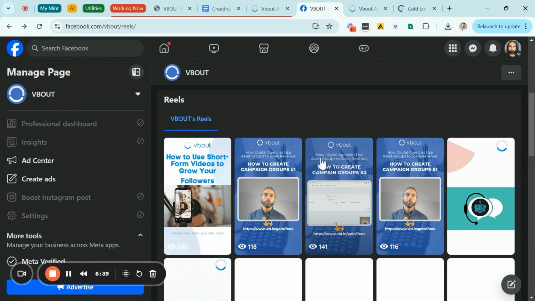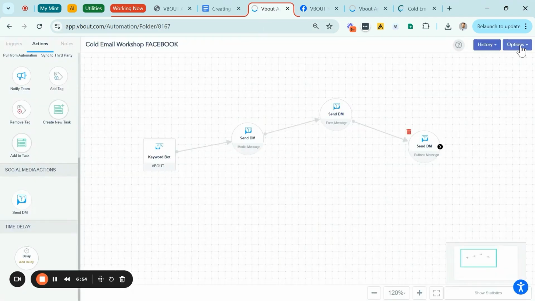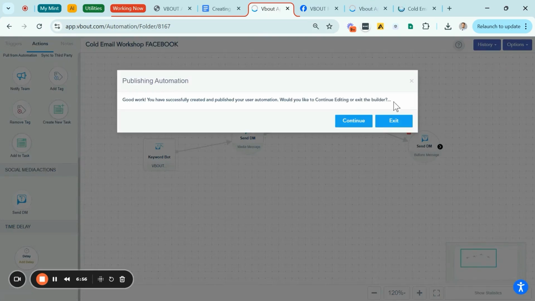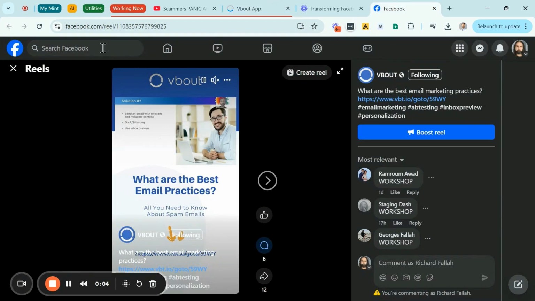I want you to note, these are my Facebook Reels that are running. So I will be showing you a live example of how this turns into the end process. All right, so here I will save the configuration and I will go ahead and publish this automation. Now let's test that automation together. I will navigate back to my reel on Facebook. I will type in the comment section the keyword workshop and hit enter.